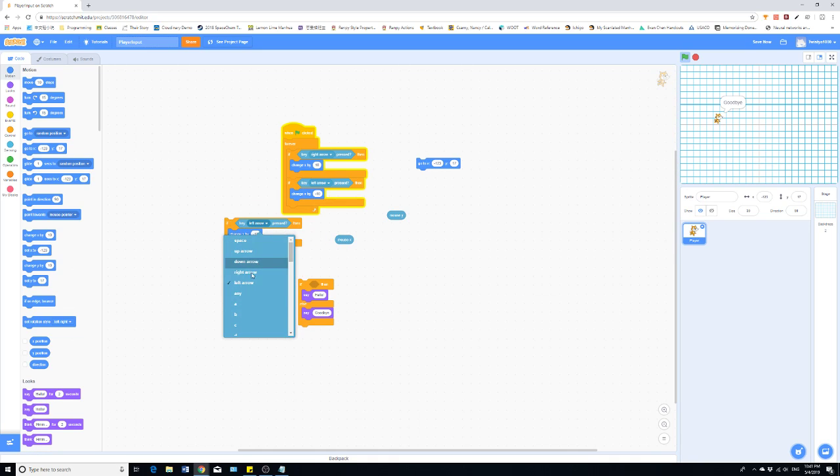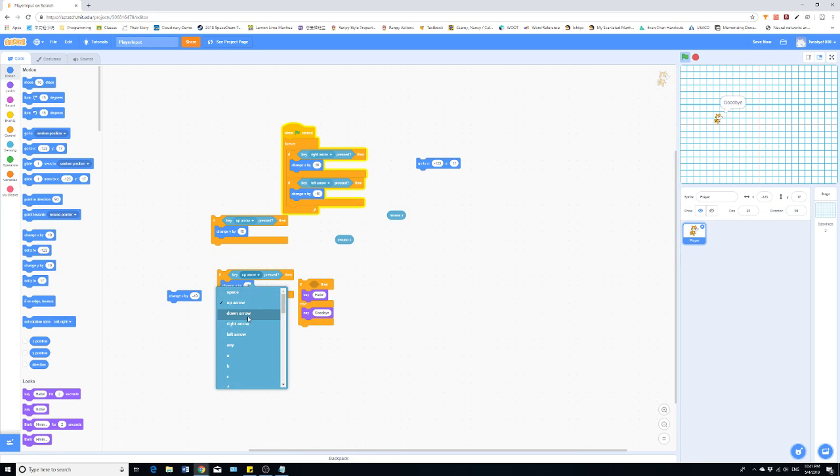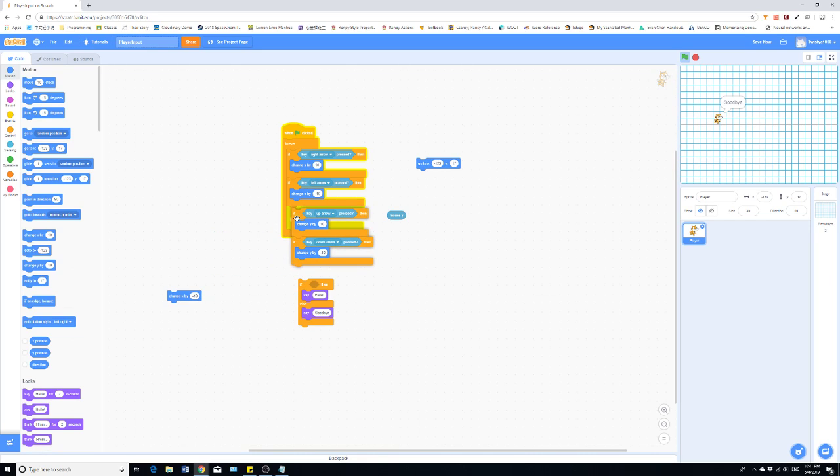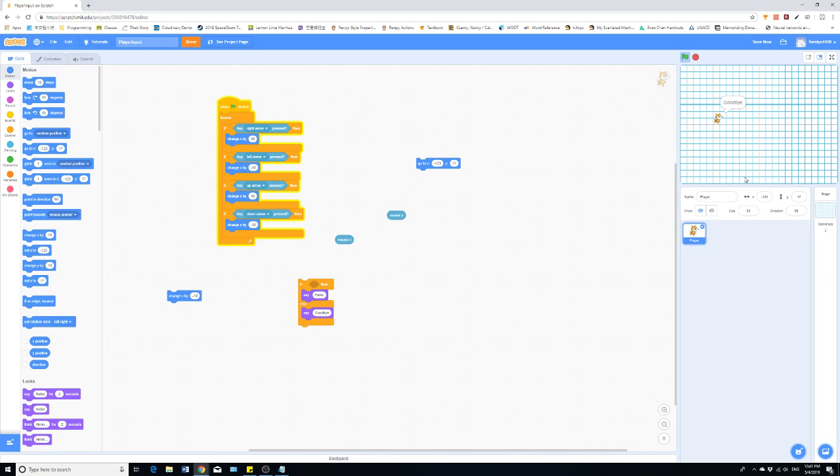Duplicate it one more time. If key up, change Y by 10. Last of all, if key down is pressed, change Y by negative 10. Stringing this all together, and resetting it so it doesn't say anything. Now we have a lot more smooth, much smoother control.